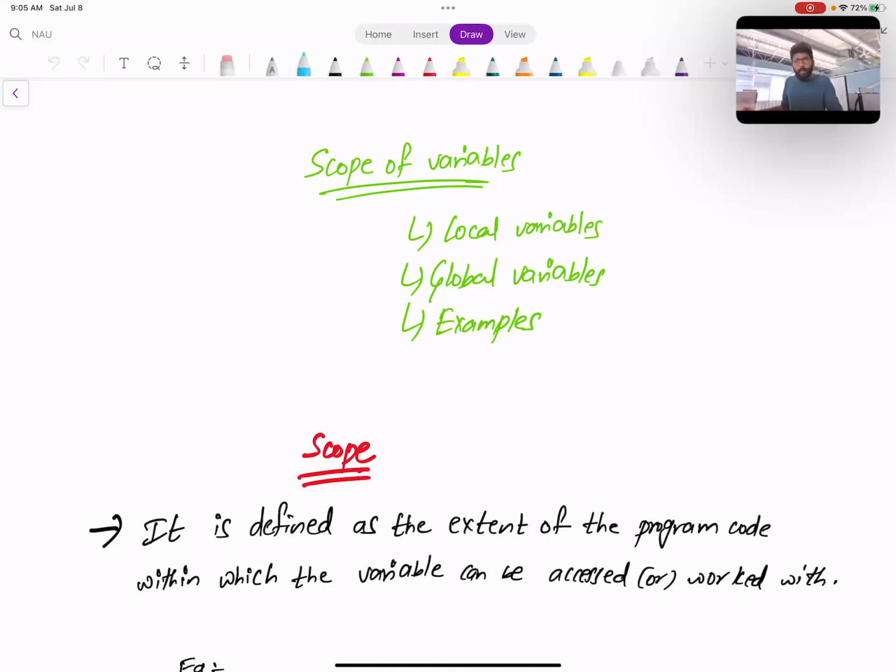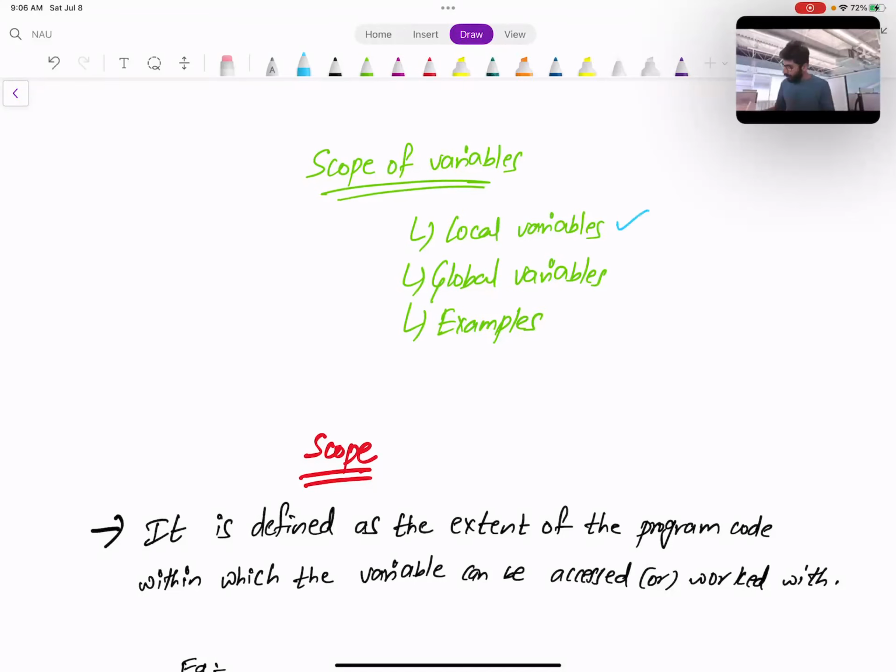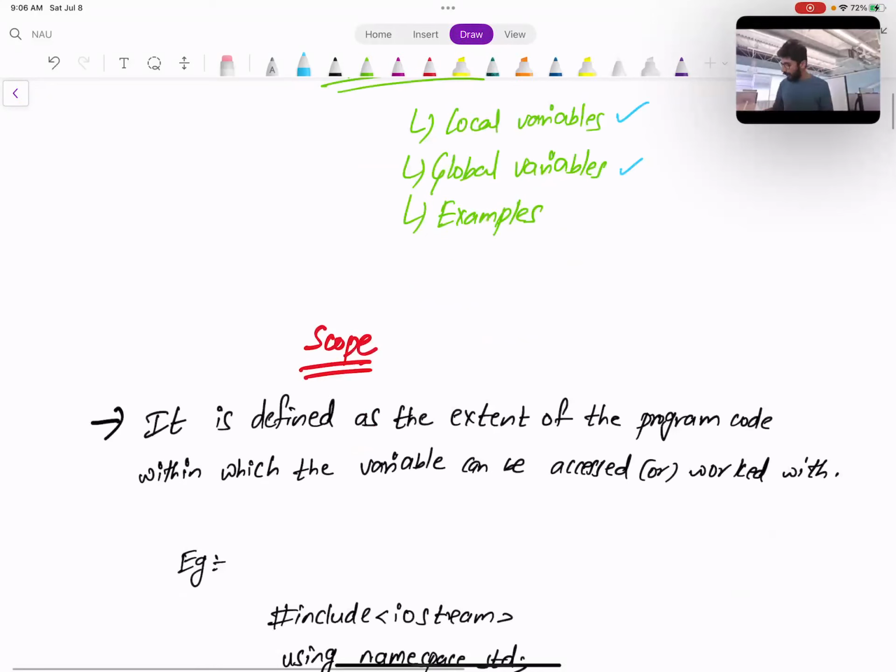Scope of variables, and there are types of scopes. We will discuss primarily local scope as well as global scope with some examples, so that would be much clearer. So first we would be discussing local variables. Then we will go to global variables, and we will look into some examples to understand the importance of local variables and global variables.